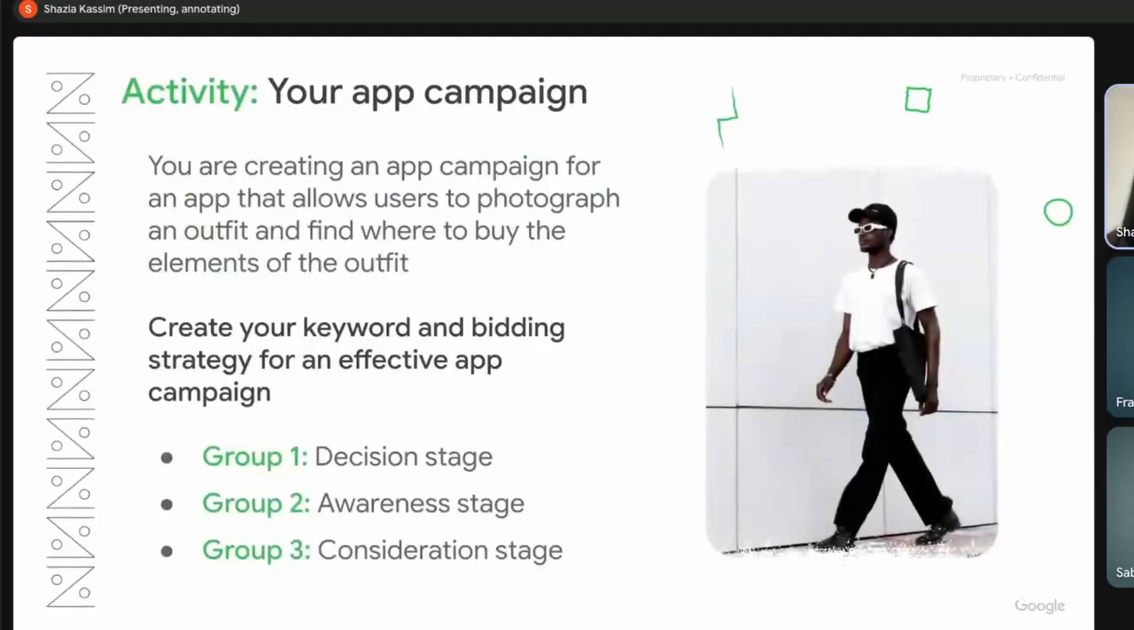Okay, so now we are going to look at an activity. You are creating an app that allows users to photograph an outfit and find where to buy the elements of the outfit. We're not going to do this in groups because of time, but let's go through this and then we can do it individually. You need to come up with a keyword strategy and bidding techniques that you would utilize for an effective app campaign. So you'll have 15 minutes to do this.